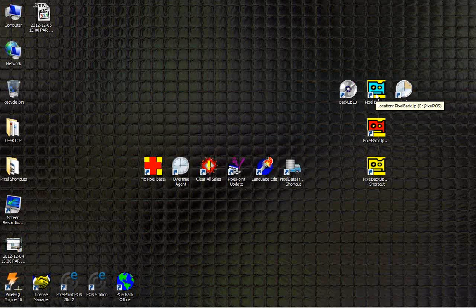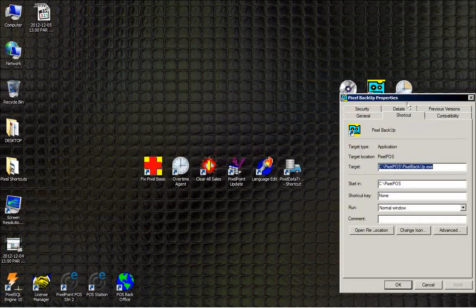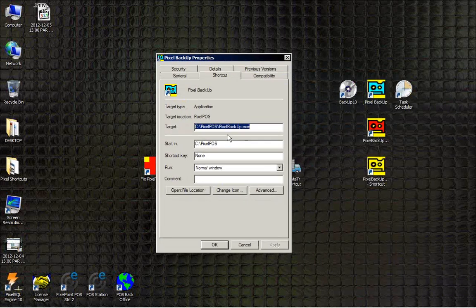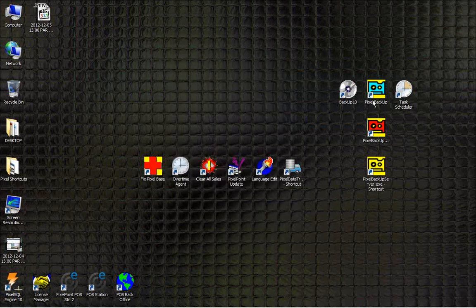Now, I have this other file here. Let's just take a look at the properties on that. And it's called pixelbackup.exe. Now, there are actually three corresponding files within your PixelPOS folder that relate to this. There's this one right here, and then there's this one called pixelbackup.exec, and there's this one here called pixelbackupserver.exe as well. And these two files here work in conjunction with this. This is actually the user interface for that whole function. And what we're going to do is take a look at this right now.